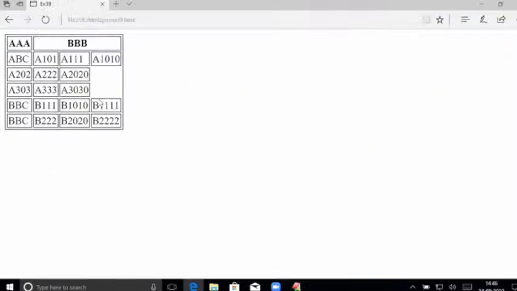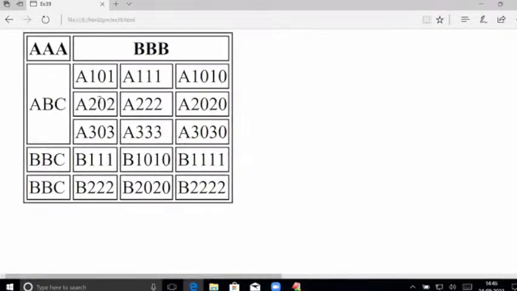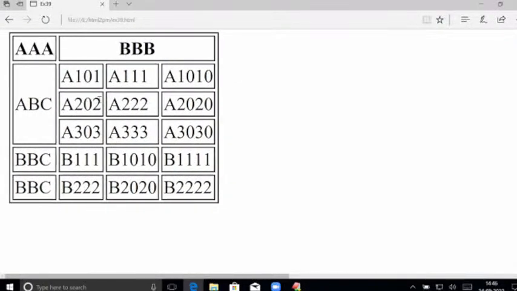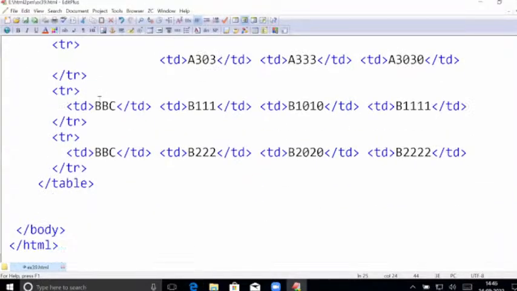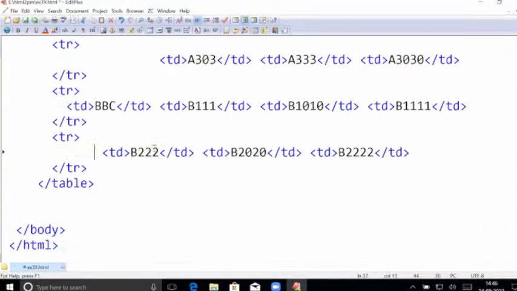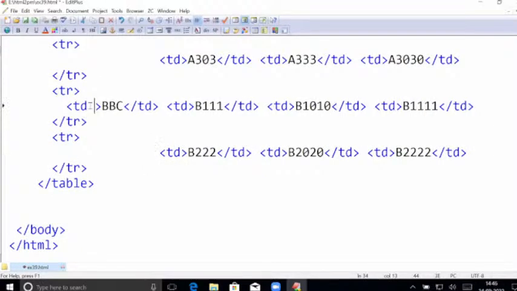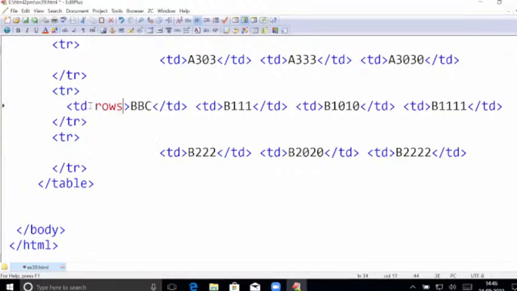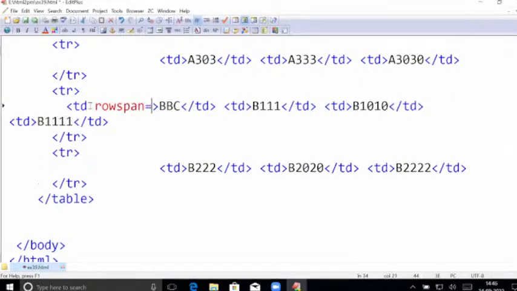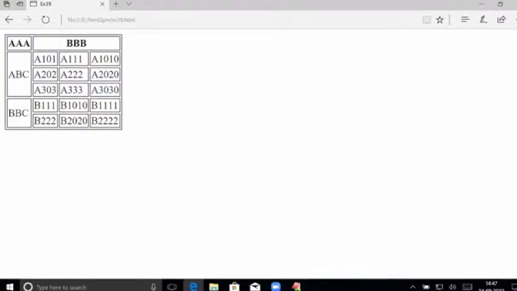Now go and check it once. That is the process for 3 rows of common data. Next, like that, we have the 2 BBBs. So remove that second BBB, and expand the first BBB to the second row also. Remove this one, and go here. Once again, rowspan equals 2 this time. Rowspan equals 2, and go and refresh it. You will get the output like this.